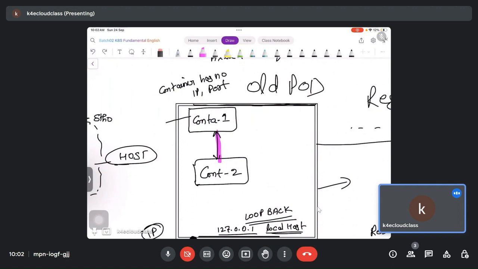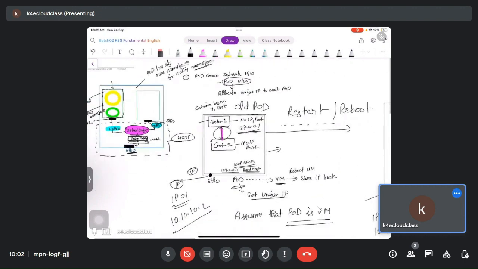Let me say like this. No IP or port. Here also no IP or port. There is no IP or port. Everything is happening on 127.0.0.1, and this is local loopback. And with this loopback, you can talk internally to all the containers.